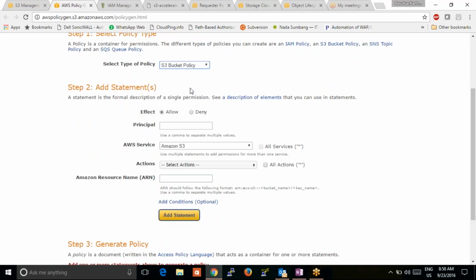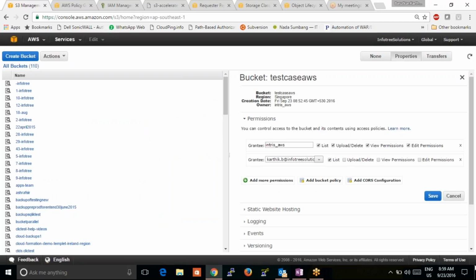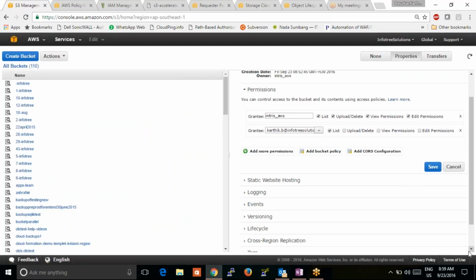We're talking about the S3 bucket policy. So what? Allow or deny. Then S3 service actions. For allow or deny, for what? Create bucket, delete bucket, delete bucket policy, delete bucket website, or object in that bucket, or versioning. For every bucket we'll maintain versions. First let me explain all these concepts, then you'll get it. So permissions is something about that.